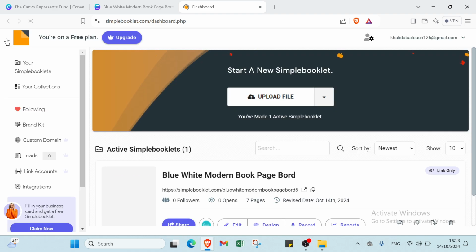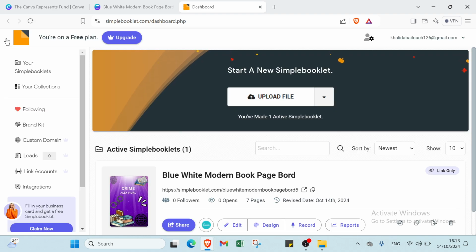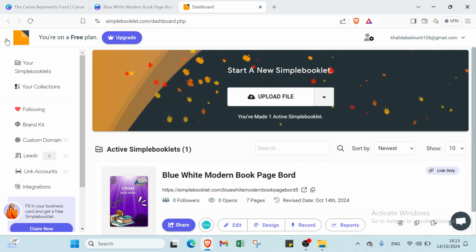And there you have it. You have successfully created a stunning flipbook in Canva that brings your ideas to life. Don't forget to share your masterpiece and let your creativity shine.